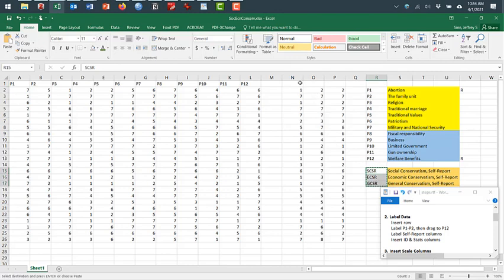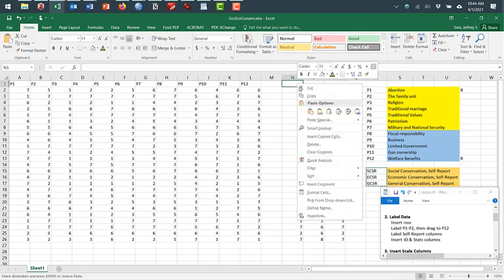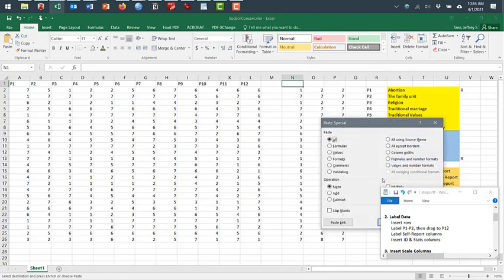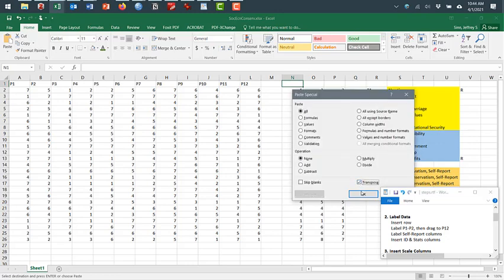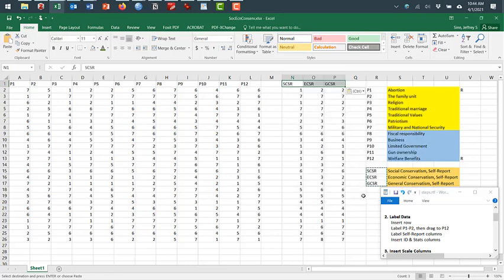Okay, copy that, come up here, right click. I'm going to go to paste special, and then I'm going to select transpose, and it'll pull those up there, but it'll switch them from going vertically to horizontally. Obviously you could just retype them as well, but that's just a little trick now that you know.